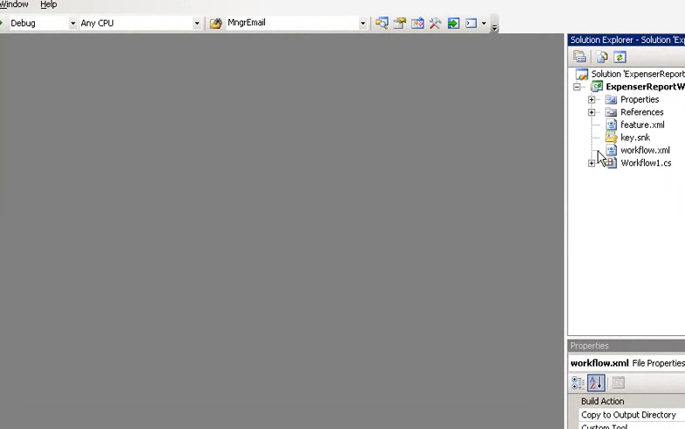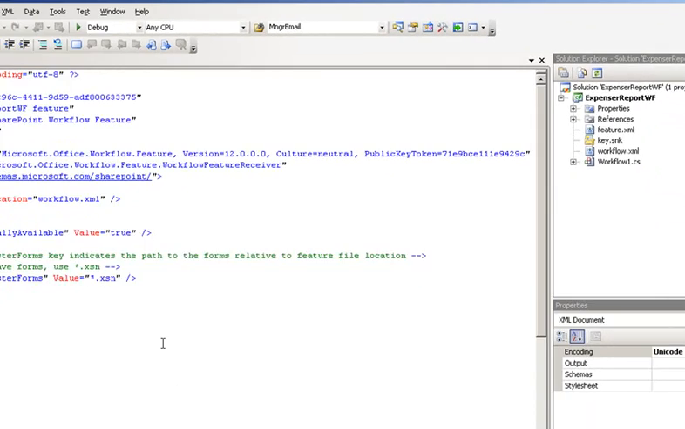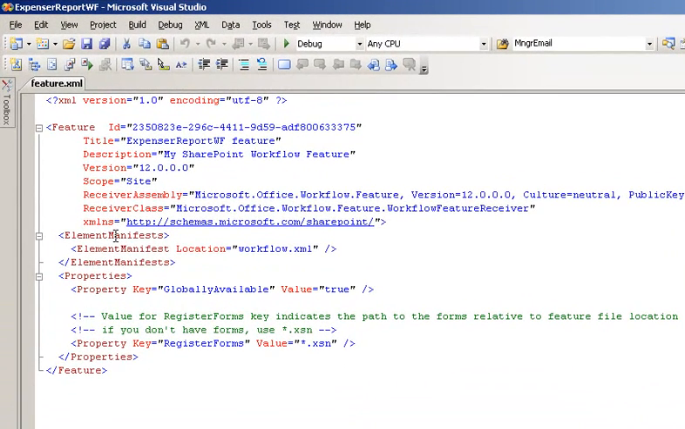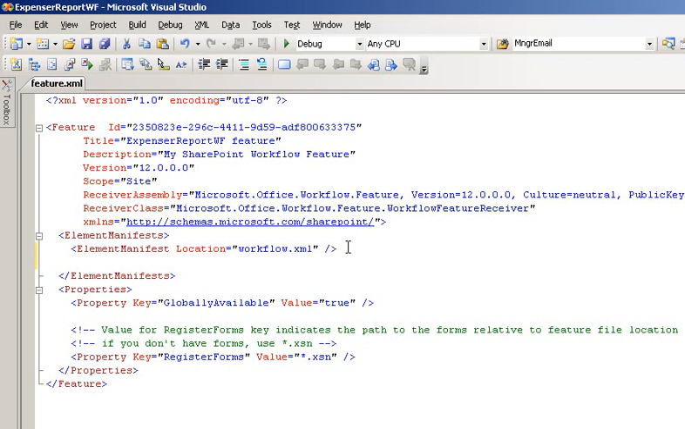Next, we need to open our feature XML file. So double click on that now. We need to tie in our custom task form. So we're going to go underneath the element manifest collection and add the following line of code. It's an element file. We specify the location to our custom expense approval form.